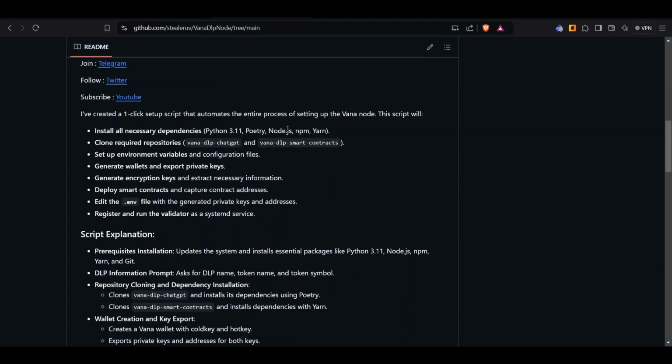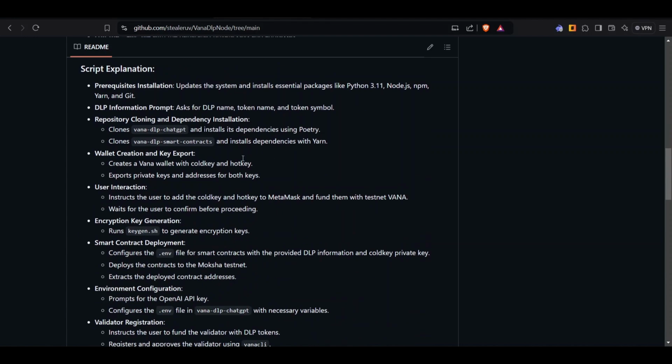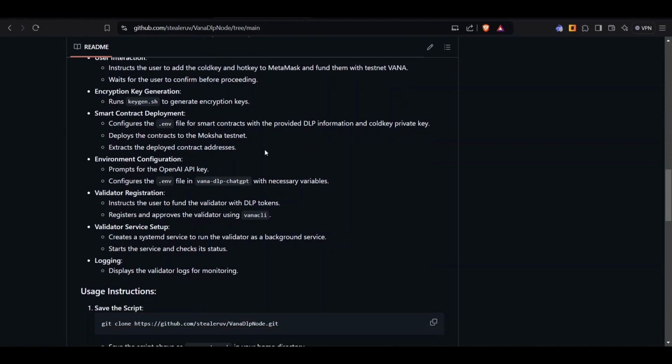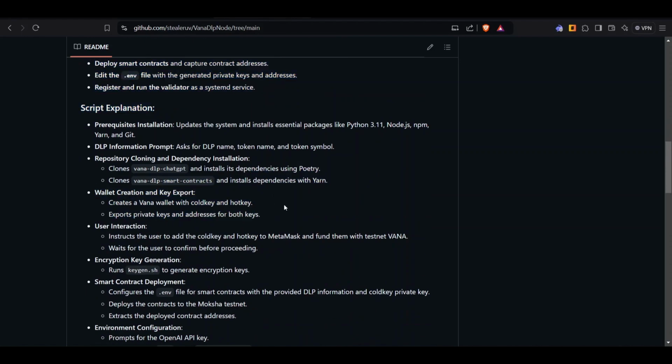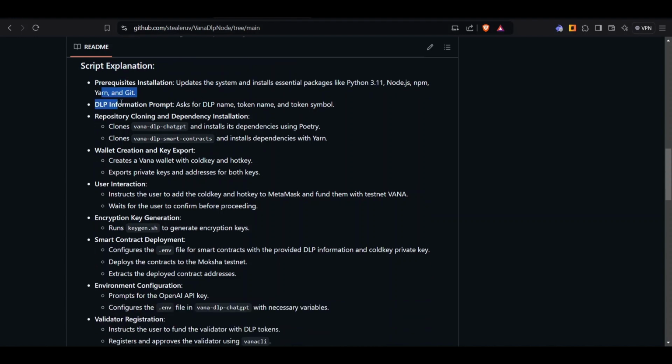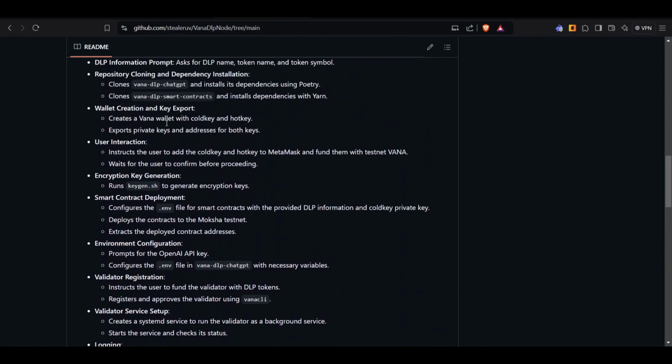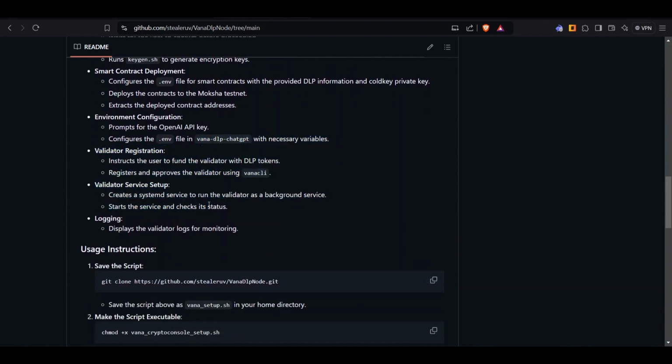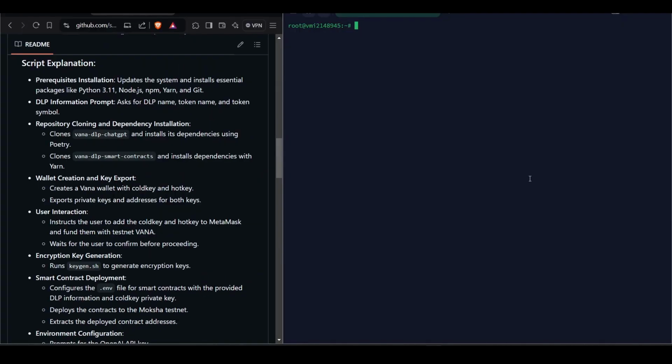I usually don't recommend the one-click setup, but Vana is hard to set up. You may run into errors if you follow all the copy and pasting methods. So I created a one-click setup so that you do not get into the error part. You can read through the script. For your understanding, I created an explanation about the script. You need to read through it because you need to learn about these things. Don't skip the video from here.